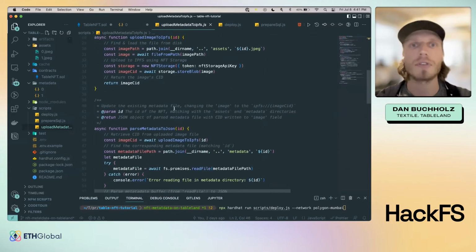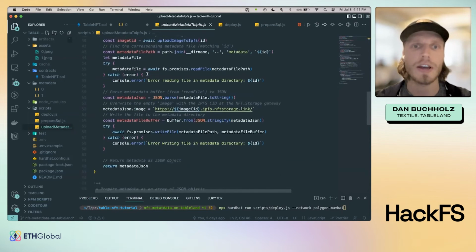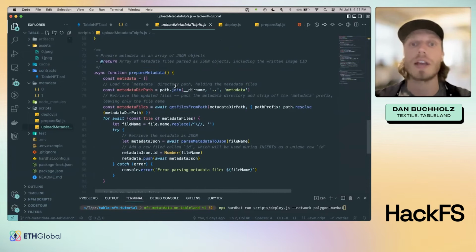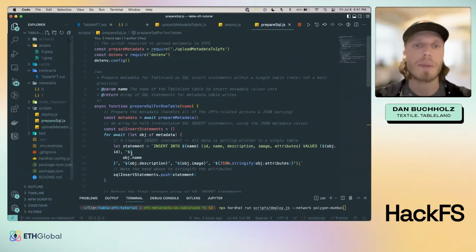So we're loading files, uploading those images to IPFS, parsing the metadata, returning it, and also preparing it. So then in this prepare SQL script, Tableland has all the data that we need, all the JSON for our NFTs, and we're going to use that to prepare an SQL statement.